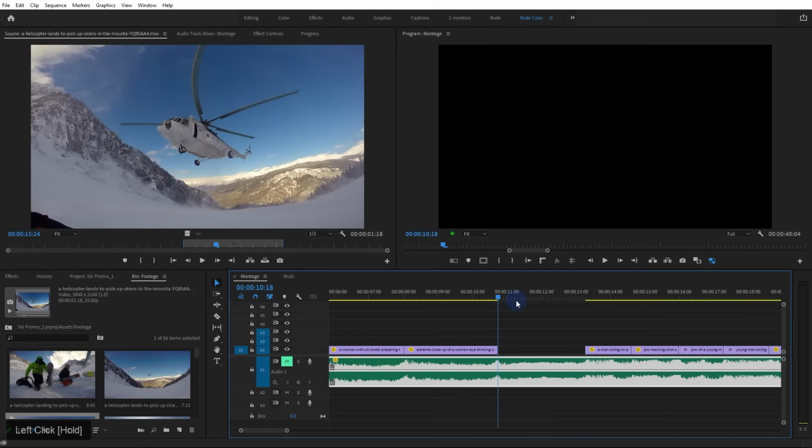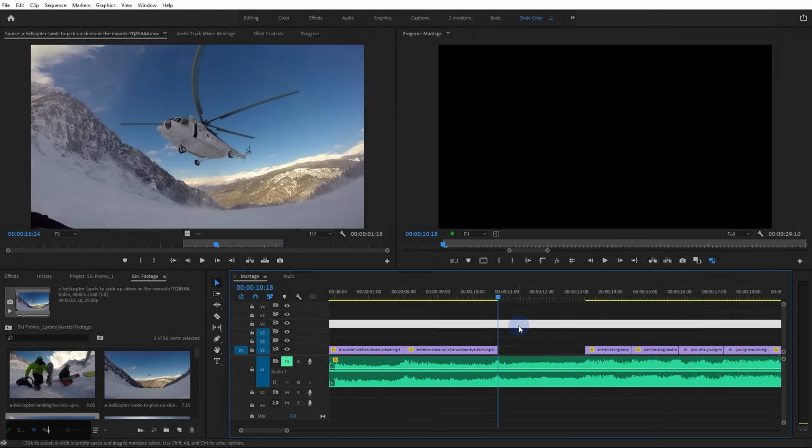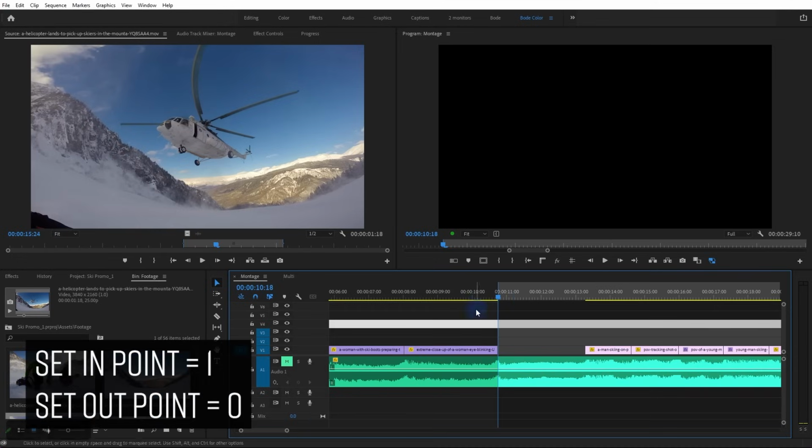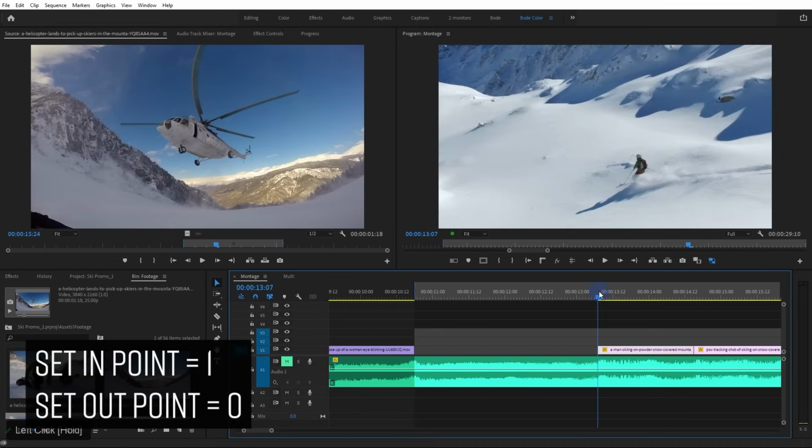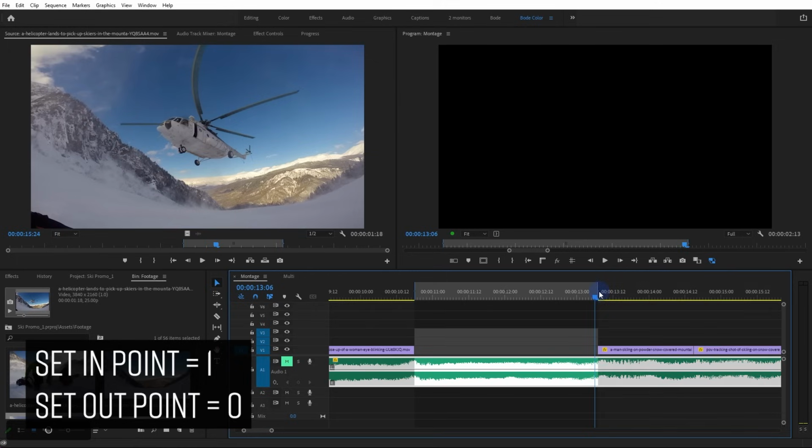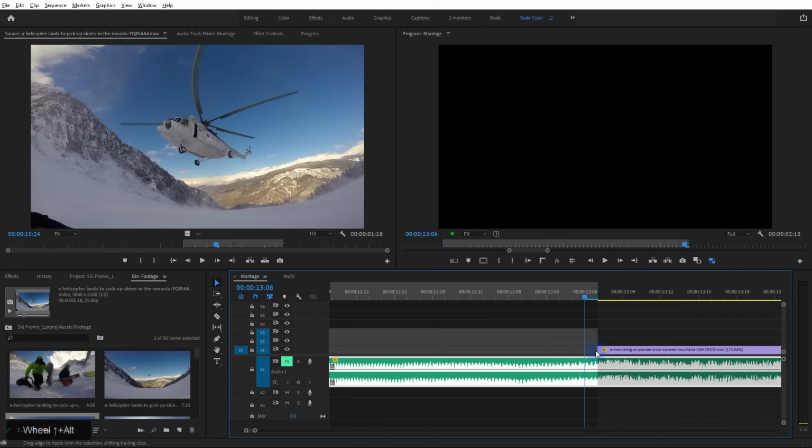So 3- and 4-point edit means we're going to have to set some points. That's where the point comes in 3- and 4-point edit. And the first 2 points are going to be in the timeline. So we need to select an in and an out point because that's where we want to insert our footage. So I'm going to select an in point right here and an out point right here. You can see that just selects this bit right here.